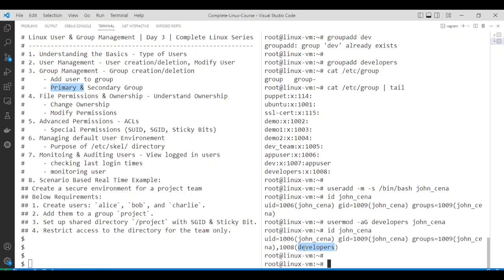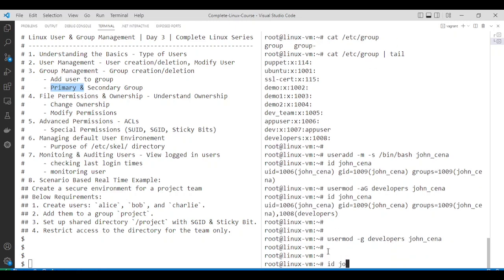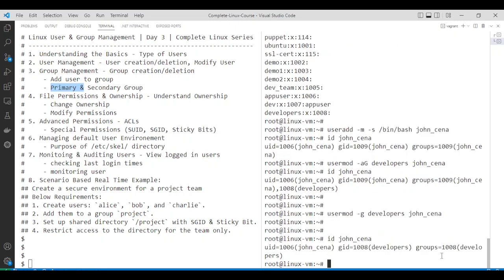So let's change the primary group for John Cena to developers. The command would be usermod -g followed by the name of the group, developers, followed by the name of the user, John Cena. And if I type id John Cena now, here you can see the default group for John Cena has been changed. The primary group has been changed for the John Cena user.